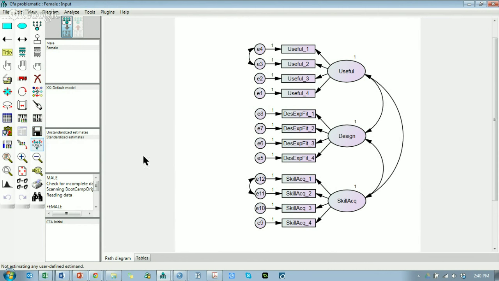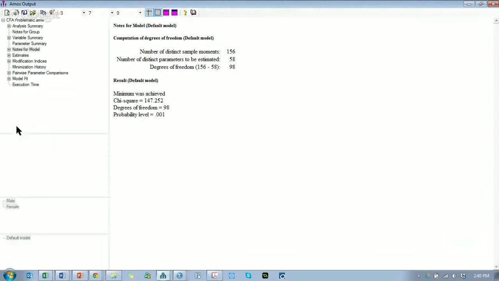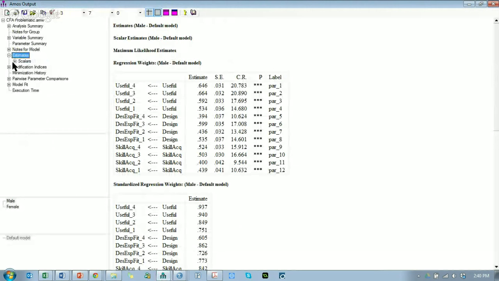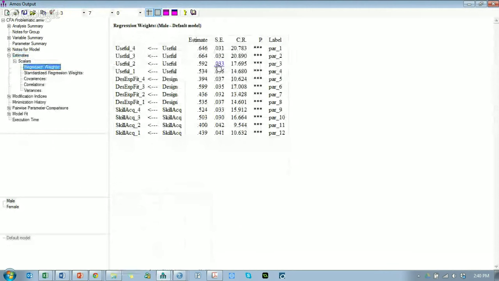I'm going to save this, and I'm going to run it. And now it will make pairwise comparisons for every path. So estimates, scalars, regression weights, they're all there. They're all labeled. This is the male data. If I click down here, bottom left, you can toggle between male and female.